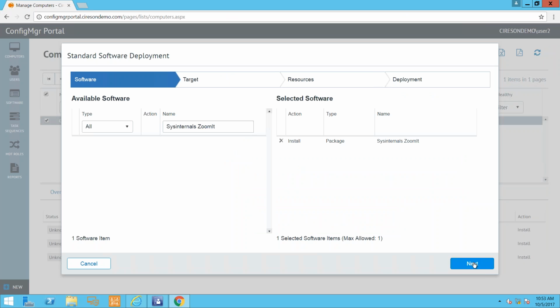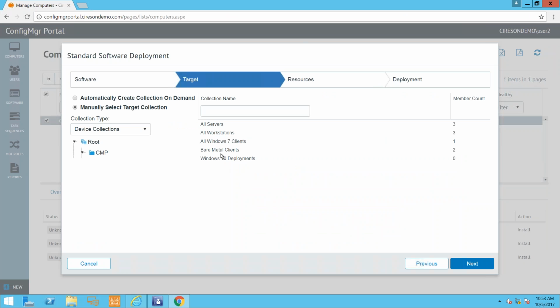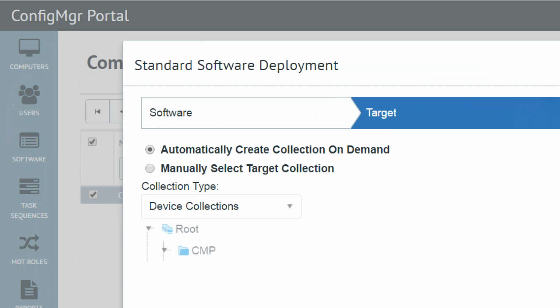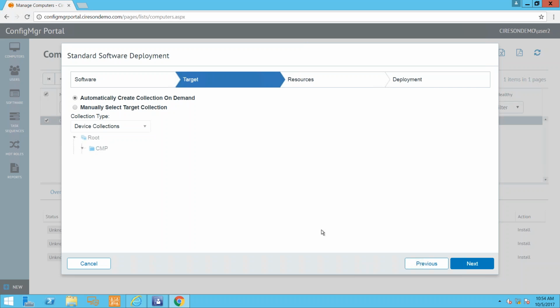So I got my piece of software. Now, collections. Notice you don't have all systems, you don't have all desktop and server clients and so on, because those were filtered out by security. So maybe I don't know what collection I want. If I do know, I can go ahead and pick that collection and deploy. But if I don't know, there's this option up here called automatically create collection on demand. That will have us create a collection for that piece of software if it doesn't already exist. So that's pretty cool. So let's go ahead and do that one.